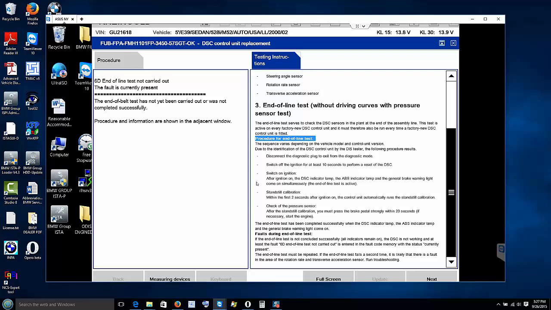It says the end of line test has been completed successfully when the DSC indicator lamp, the ABS indicator lamp, and the general brake warning light come on. So all of these 3 lamps have to come on. All right, so faults during end of line test.